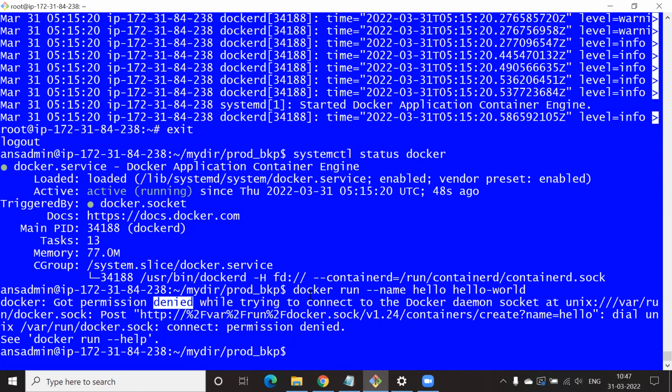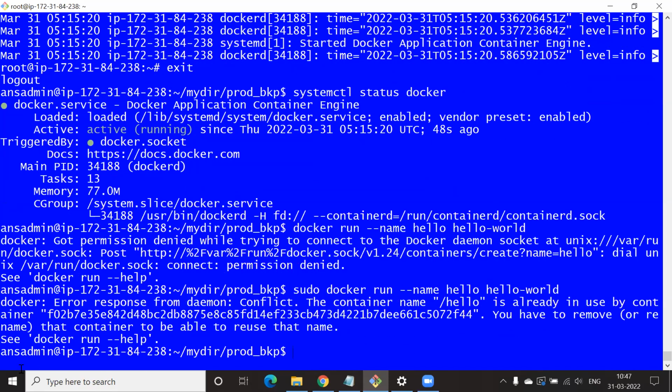Should I use sudo in this one? Docker run. Oh, permission. Yeah, try sudo. Actually, I meant to run it from root, but we'll just use sudo there. Get back in as root. Hello is already used by the container. Oh, okay, it's running. It's just saying it's already used by the container. Just give a name hello2 instead of hello.